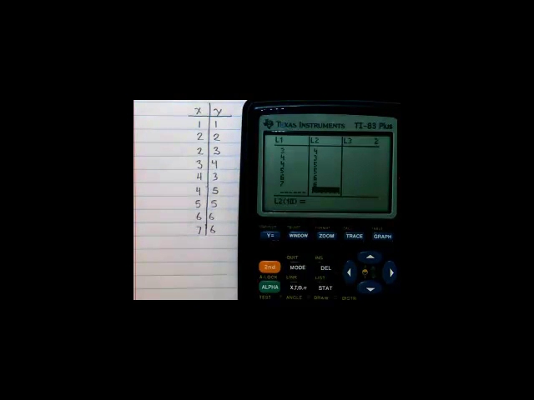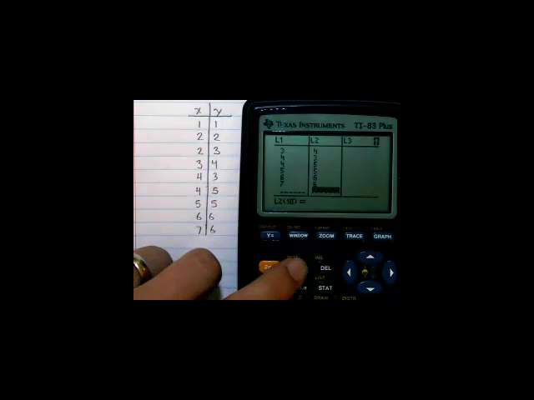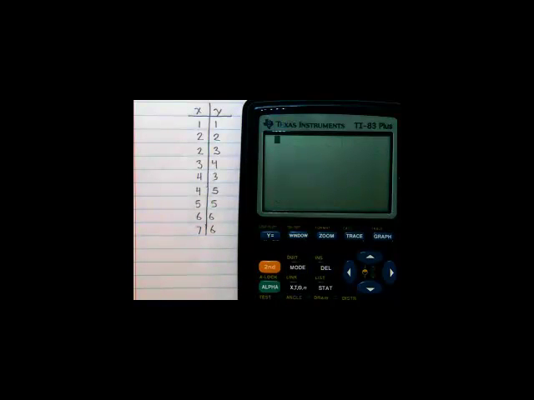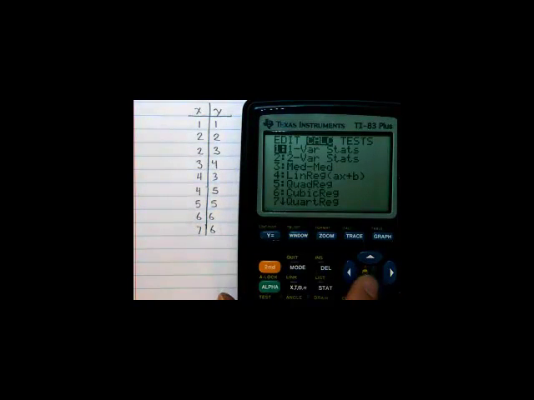So, all right. To get out of this little list, you just hit second and then the mode button, which is quit. It'll take you back to the home screen. Then we're going to go back into Stat. But this time, instead of Edit, we want to go over to where it says Calc. So use the little arrow to move over to Calc. And then you're going to go down to number 4, which says LinReg, which stands for Linear Regression. Regression is kind of a fancy term that just means of best fit. So it is a linear equation of best fit, or linear regression.